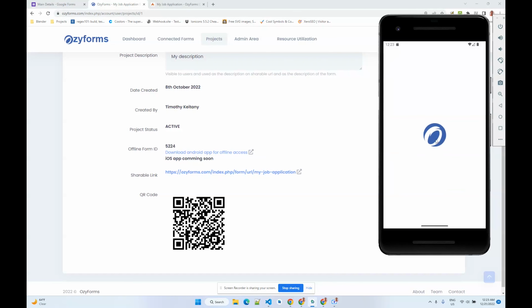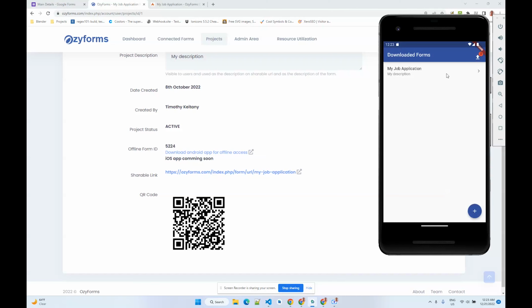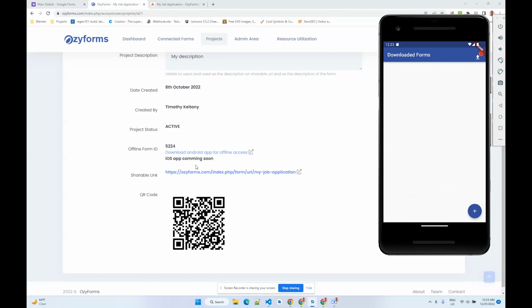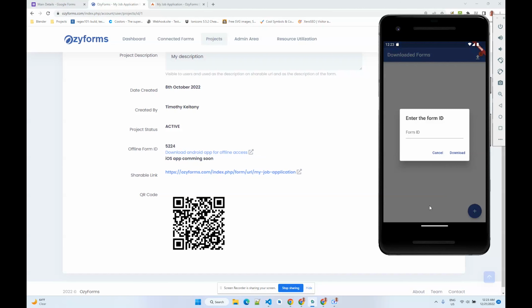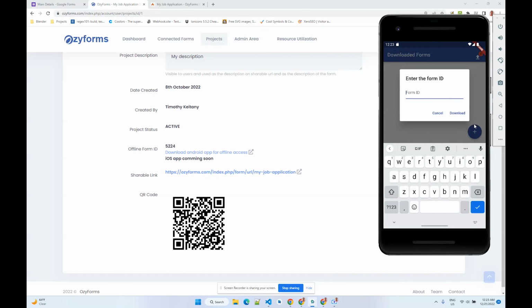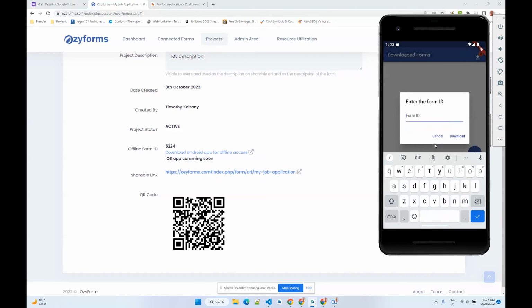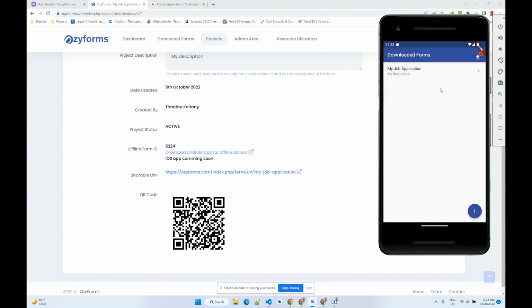This is the app. The app will look like this. And basically the app is something of this sort. You can see for each project, it has a unique offline ID. So all you need to do is to come and add a new form. You need to type the form ID 554 and I'll just press download. So my form will be added into the offline app.